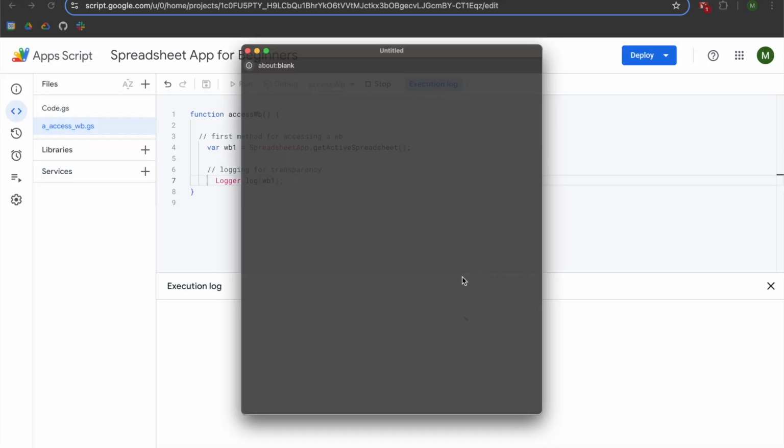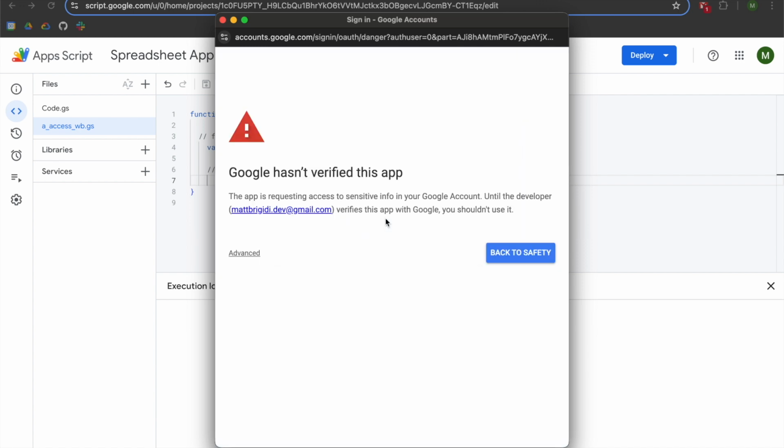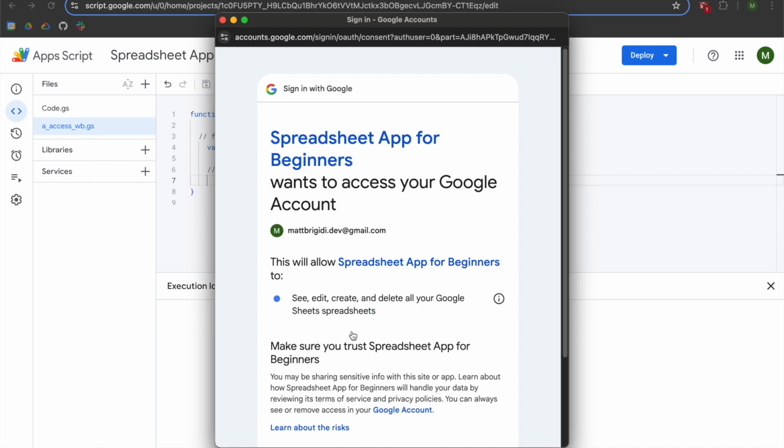We're going to review permissions, which is how we authorize Apps Script's ability to access our Google Sheets workbooks. So we're going to select our email address. We're going to get this aggressive warning that is just coming from Google to say that it has not verified the code that you're attempting to run using Apps Script. We're going to click advanced, and then we're going to go down to go to Spreadsheet App for Beginners (unsafe). Again, this verbiage is just because Google has not reviewed the code that we are attempting to run. So it is giving you warnings to say, please make sure you know what this code is doing.